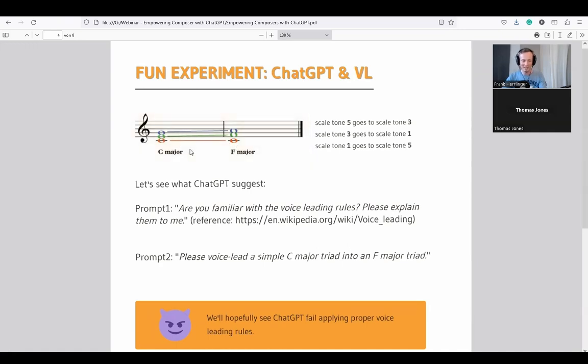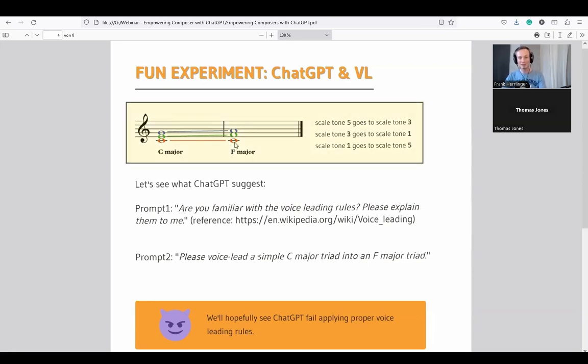And just to be clear with everybody so that we are on the same page, that is the proper way, I believe. And you can please let me know in the chat if you would agree. That's the proper way of voice leading this triad into that triad. So we have a common note. The C remains the C tone. So that's scale tone 1 going to scale tone 5.